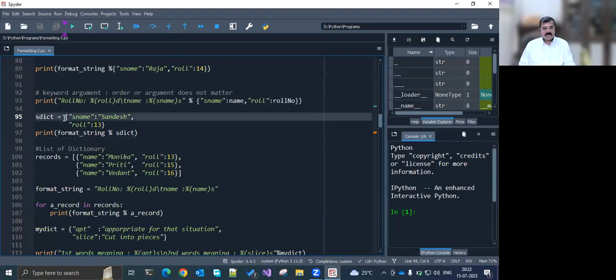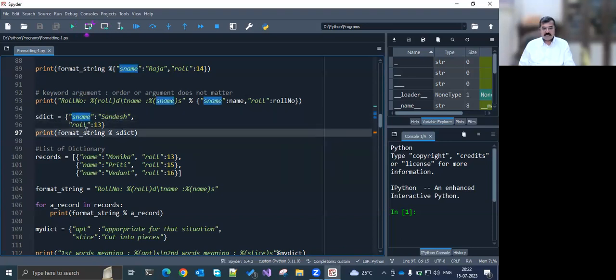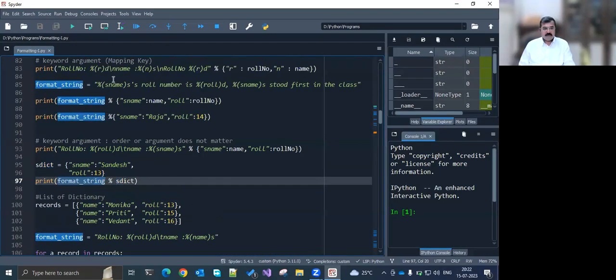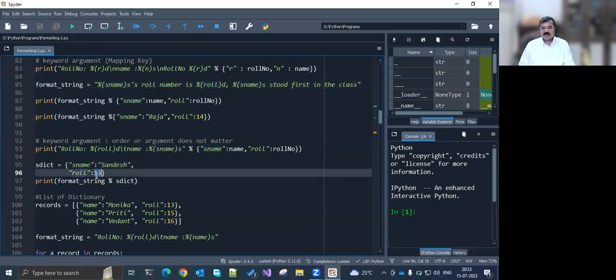Okay, so if I have a dictionary called X dictionary in which I have s name as a key and roll number as a key, with values Sandesh and 13, I can just say format % dict. So when I pass this dictionary to the interpolation operator, where is the format string? Let's look at it. The format string contains s name as one of the mapping keys and roll number as another mapping key. So wherever we have s name in this format string, Sandesh will get substituted. Wherever there is roll number, the value 13 will get substituted.